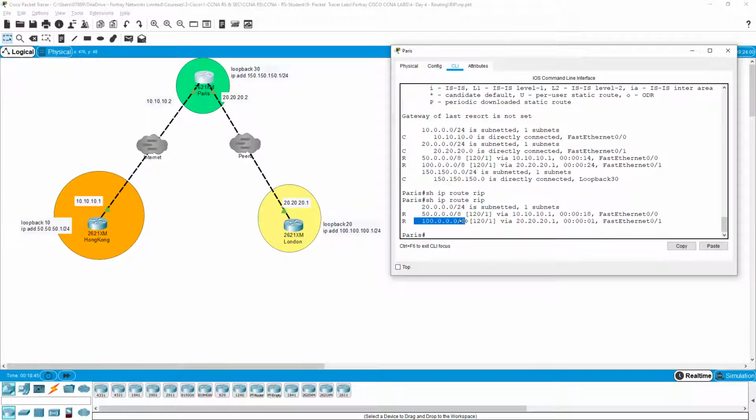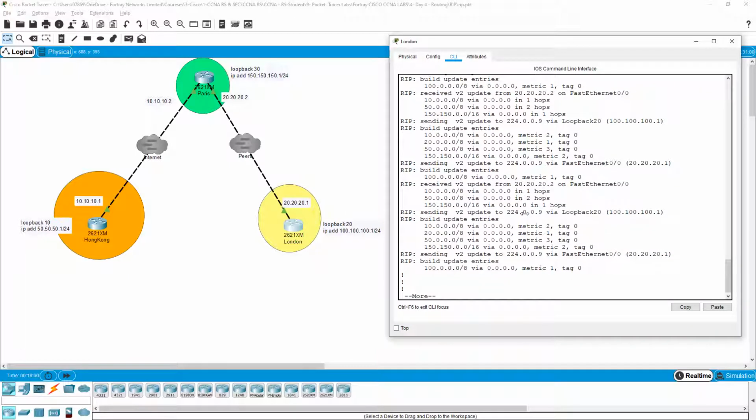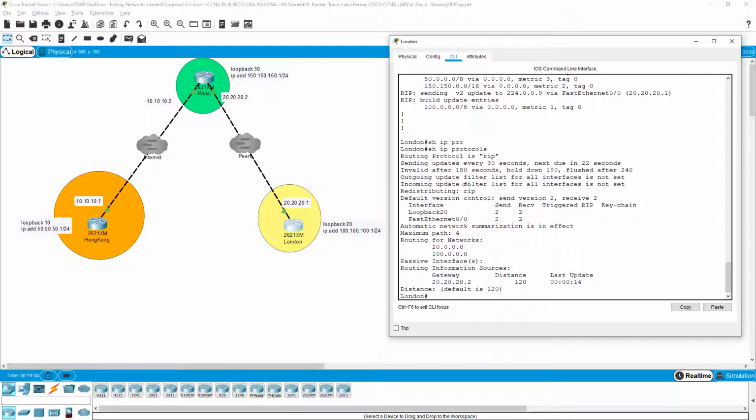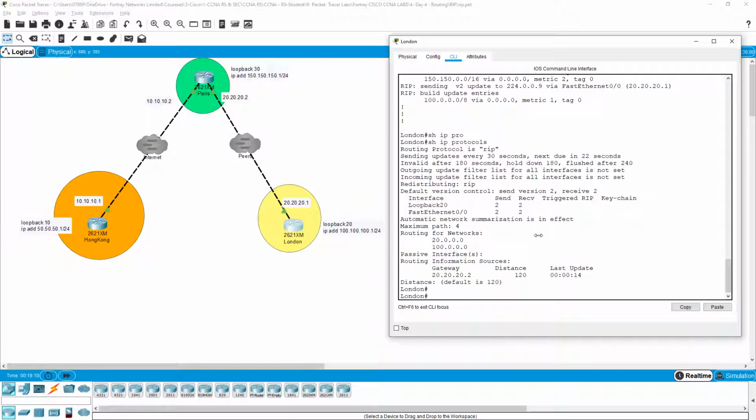Behind the scenes there is a lot of information, but right now it is only sending the major network, because it's a class A network, it automatically summarizes. In order to turn off automatic summarization, you need to turn this off. By default, it is on. You can see it should be somewhere here. Automatic network summarization is in effect. You don't need to do summary.